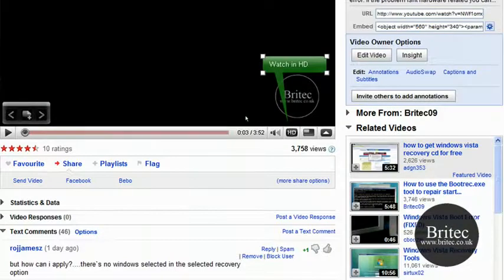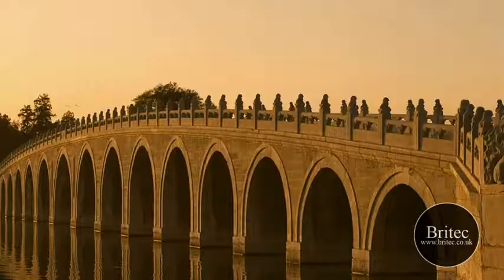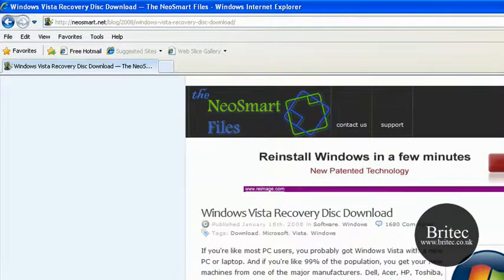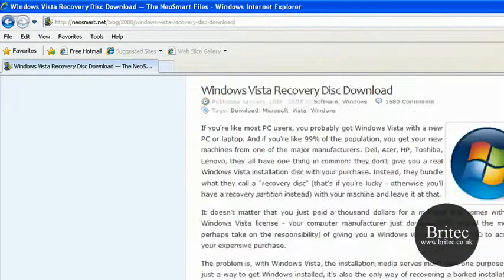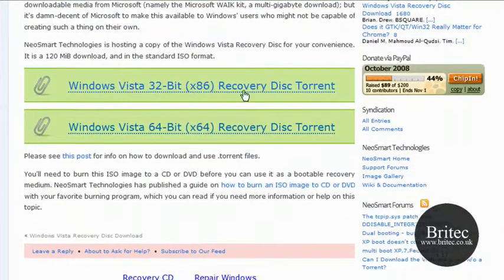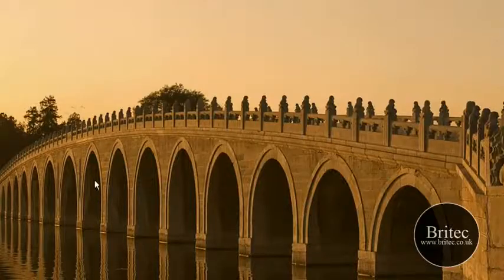Okay, so let's get started. What we're going to need is a Windows Vista CD or a Windows Vista recovery disk. You can get the recovery disk from neosmart.net, download it and burn it to a disk. I'm not going to show you that. I'm going to show you on a virtual machine so you can actually see what I'm doing. I've already got my recovery disk, and I'm going to boot up to that.